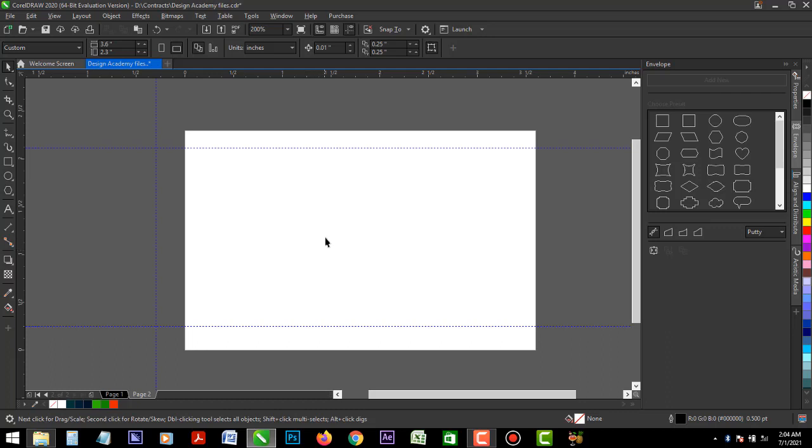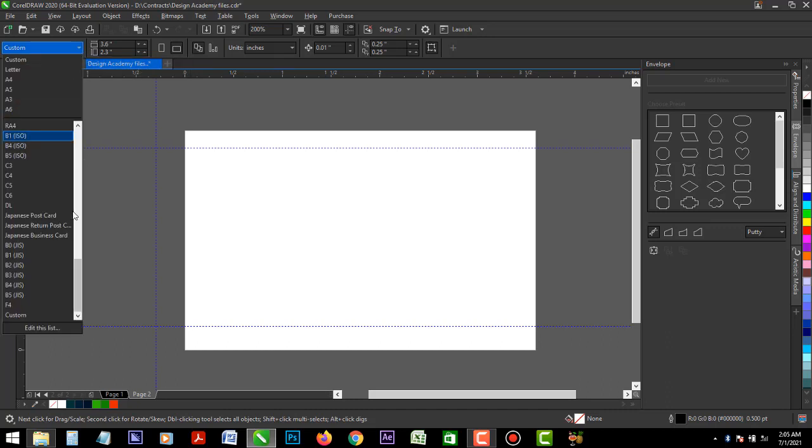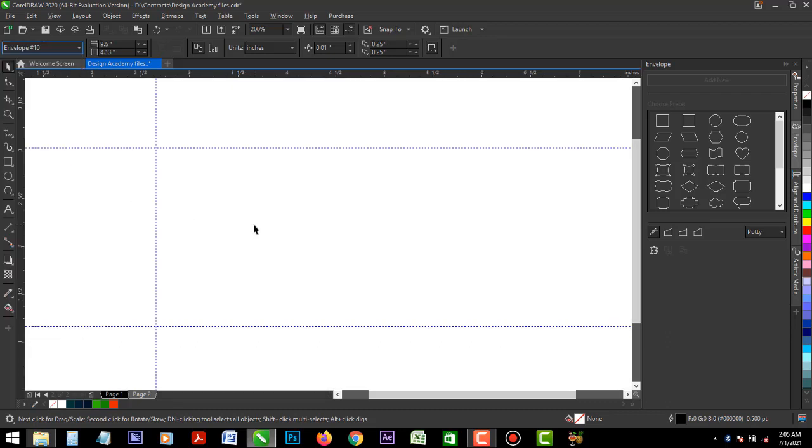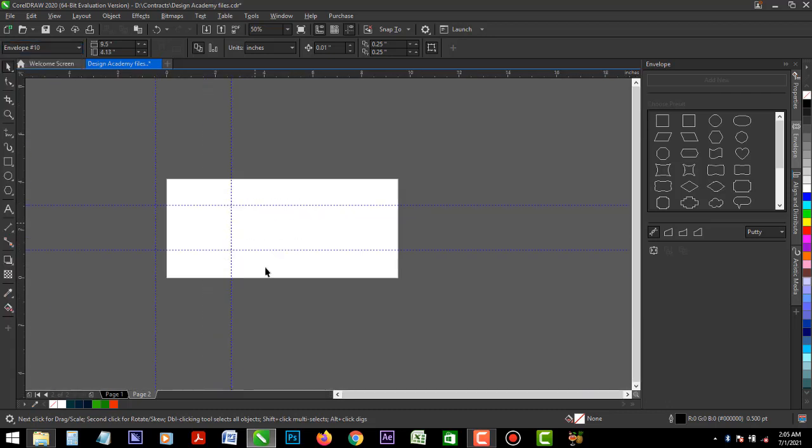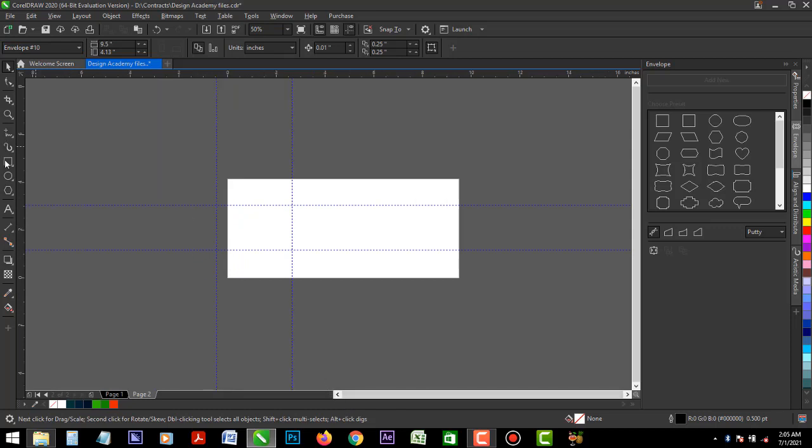First of all, what you do after opening your CorelDRAW is go and choose an envelope size. You have an envelope size. You can take envelope 10. Envelope 10. Alright. So this is your envelope.